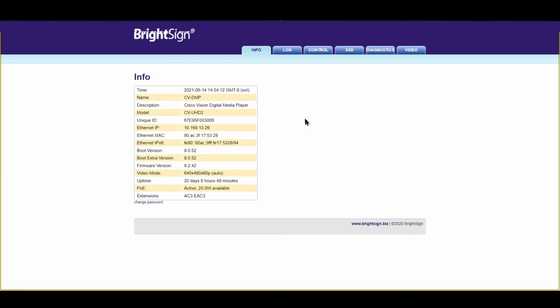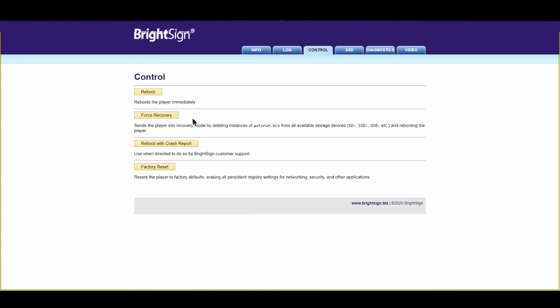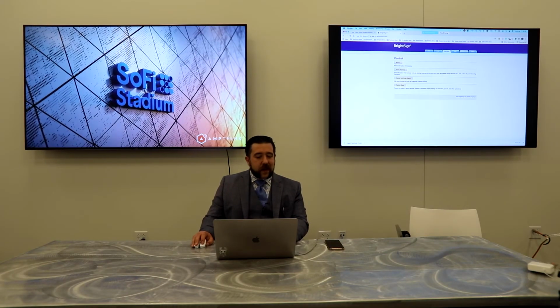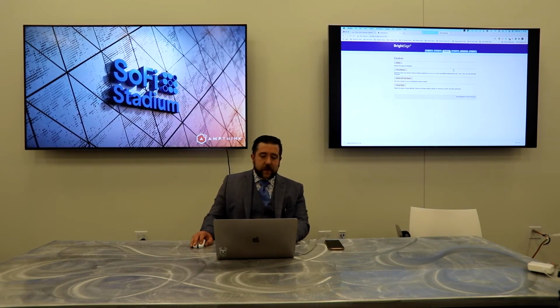You can reboot a DMP from here via the control tab. You can force recovery, which basically says it's going to reboot and ask the server for its initial configuration again. And factory reset does exactly what you expect it to. When you factory reset a DMP, it literally goes back through its staging process from the beginning. That shouldn't really be common. More likely than not, if you were to use this for anything, it would be the reboot by itself.